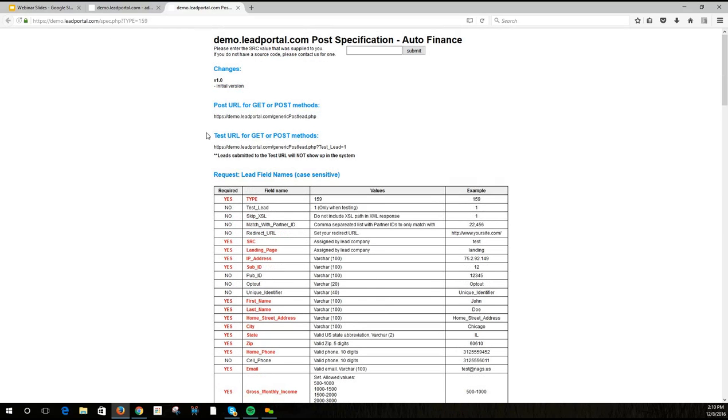So this is your lead type. These are the instructions for posting into your system. And one field you'll notice is this SRC field, also known as a source. And this is your main tracking variable, so how you know where the lead comes from.